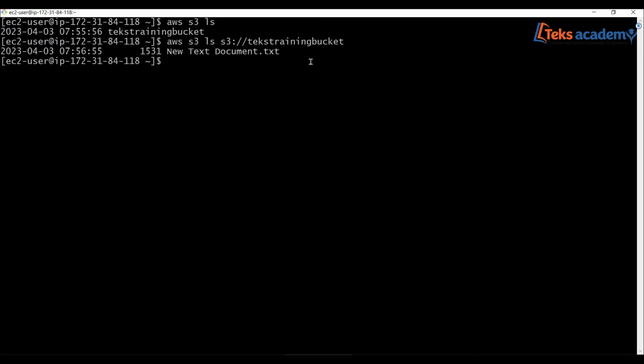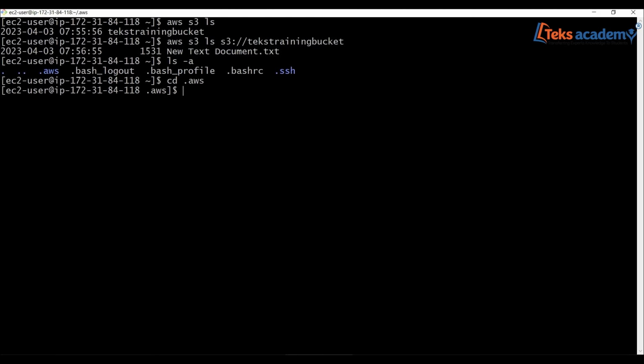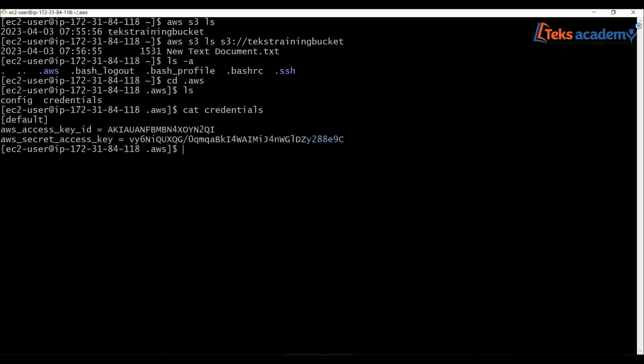Now, there is something that I want to show. If I say ls -a, we have the .aws directory. So I'm going to navigate into that .aws directory, and I'm going to list out the files and directories in it. I have this file called credentials. When I see the content of the file credentials, it has the access key and the secret access key. It stores the access key and secret access key.